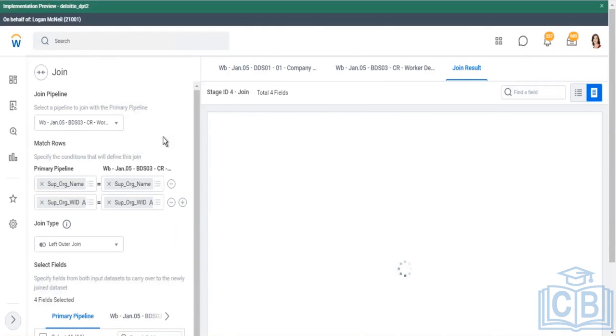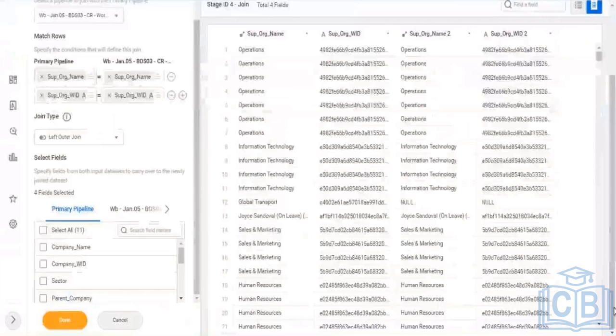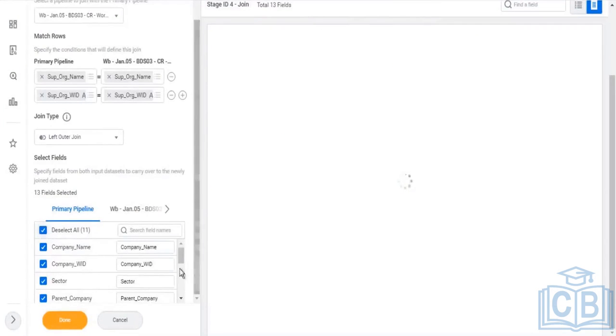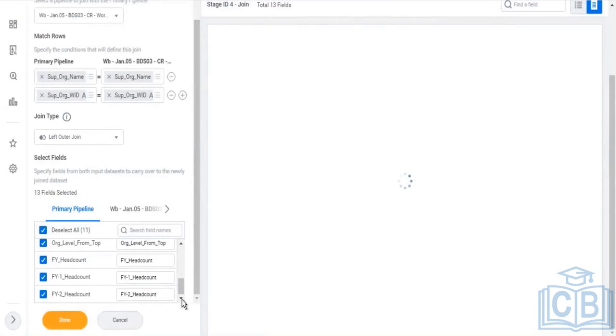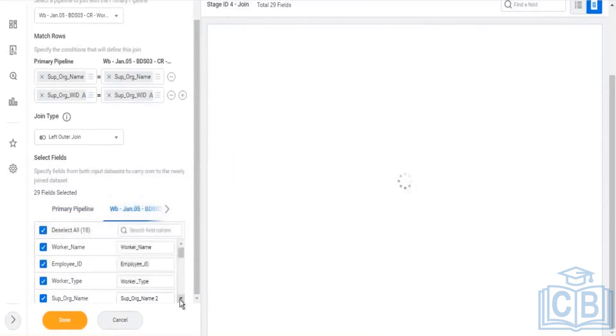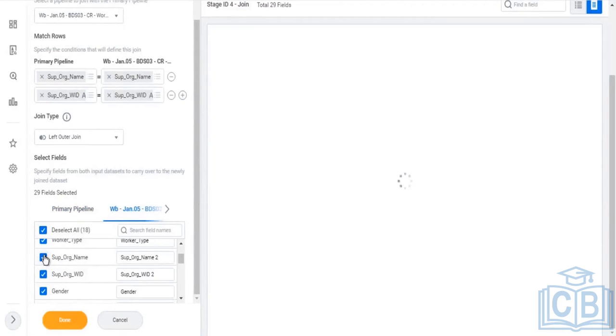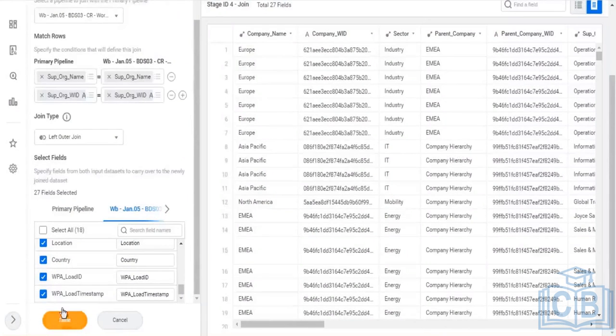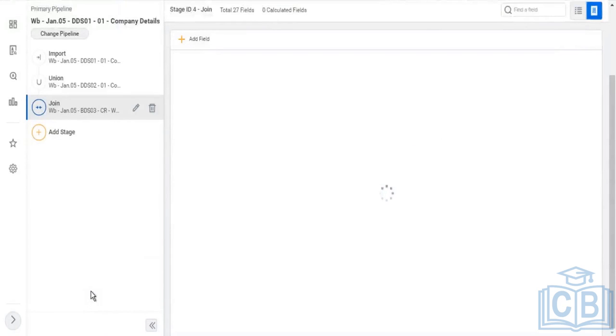Again, the default join type that is selected is the left outer join. I want to select all the fields of my primary pipeline and from my secondary pipeline, I want to include all the fields except for the supervisory org name and the Workday ID, because this is something which is already coming from the primary. I don't have to do that now.